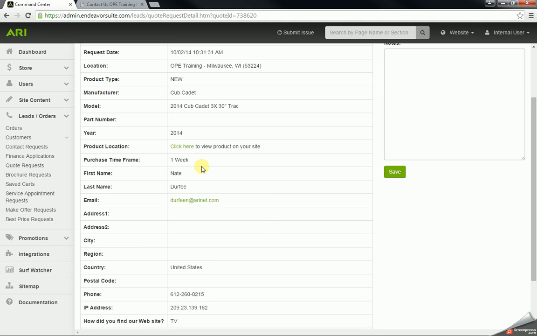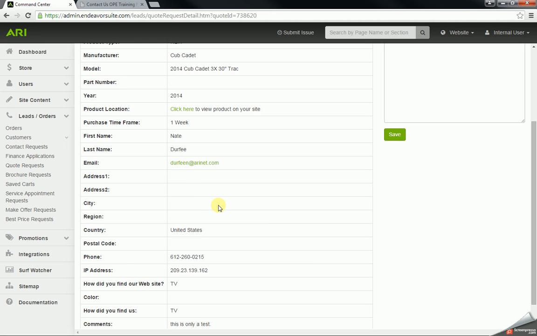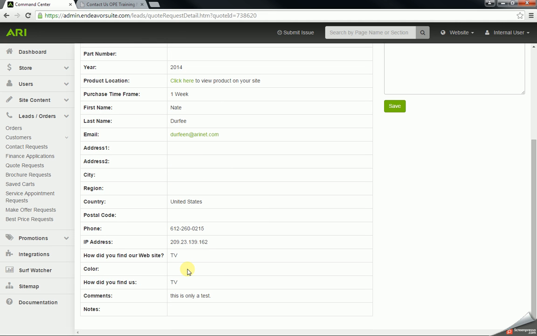When they fill them out, they can put in their purchase time frame. They don't have to, but they could change that from immediate to a week to a month. And there's other options. You can see my name, email address on there, phone number. People can also tell you how they found your website when they're filling out forms. Don't have to, but it's nice if they do. And they could say like word of mouth, billboard, TV, search engines, and a few other options. If you put any comments or messages, you would see that as well.